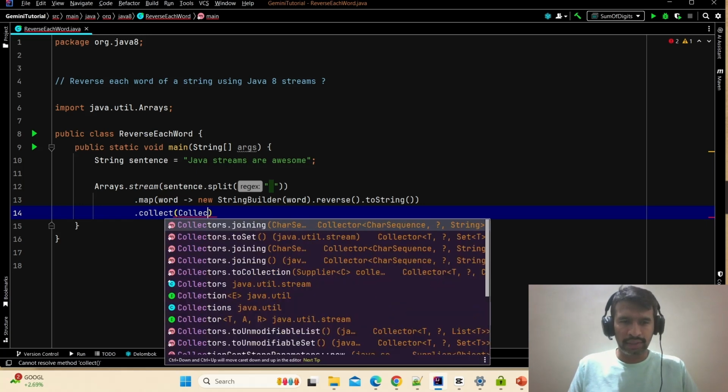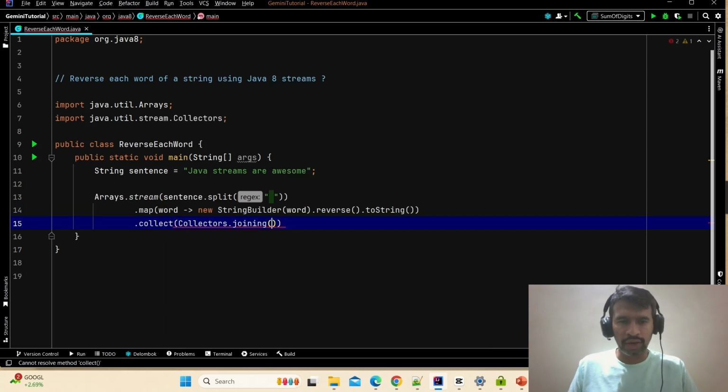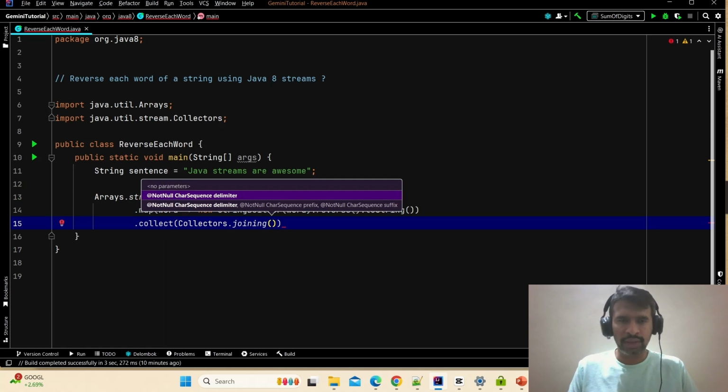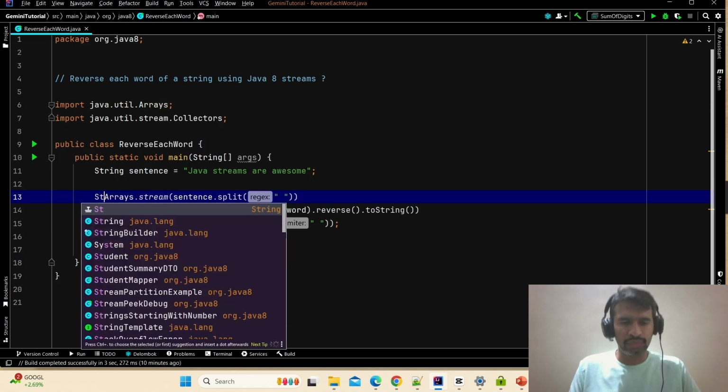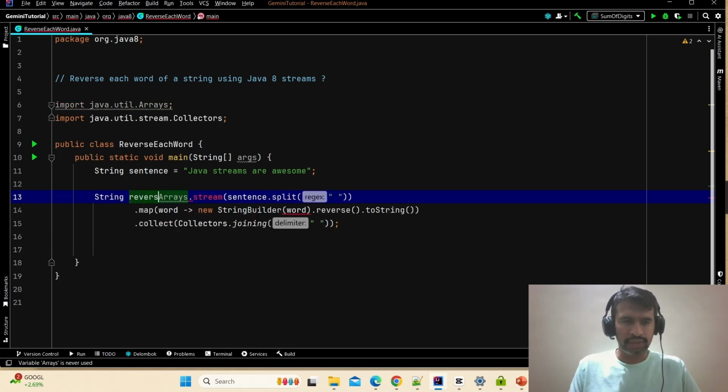In Collectors, there is a method called joining. We will join the strings based on a delimiter. If there is a prefix or suffix requirement, that also we can add. But here our requirement is simple, we just have to add the space. Now we have to store this result, so we can say reversedSentence.